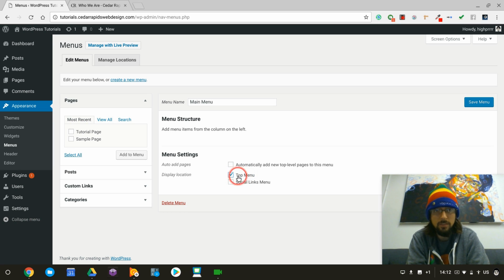Now that's not always going to say top menu. A lot of themes will change that to like primary menu or main menu, but it should be obvious where it's going to go. Some will even have multiple menus. Some will have a footer menu. So you can create one menu that will show up at the top of your page, and you can create another menu that will show up in the footer, and they can be different menus. They don't have to have the same menu items in them. So that's kind of a handy feature. So for this one, we're just going to choose top menu, and we're going to hit save menu.